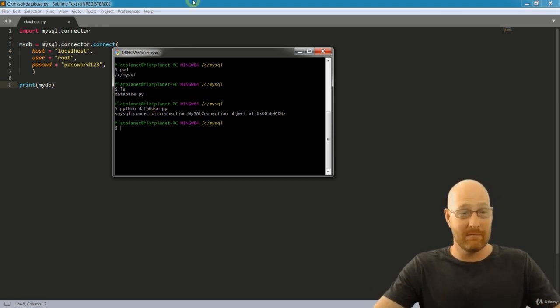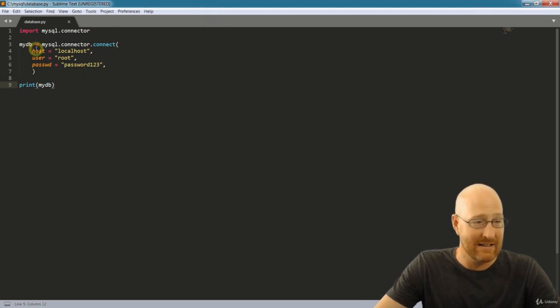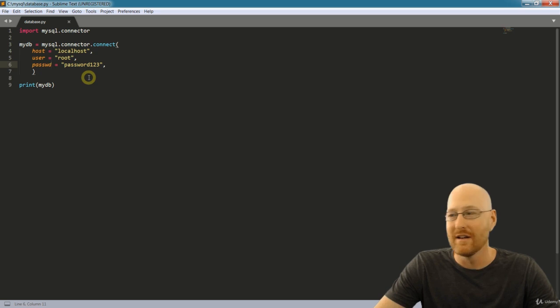So this is very cool. And really, this is as easy as it gets. I mean, it's not any more complicated to connect to a MySQL database from a Python program. You just import this MySQL connector thing, create a connection here, add in your host name, your username, and your password, and then boom, you're connected.